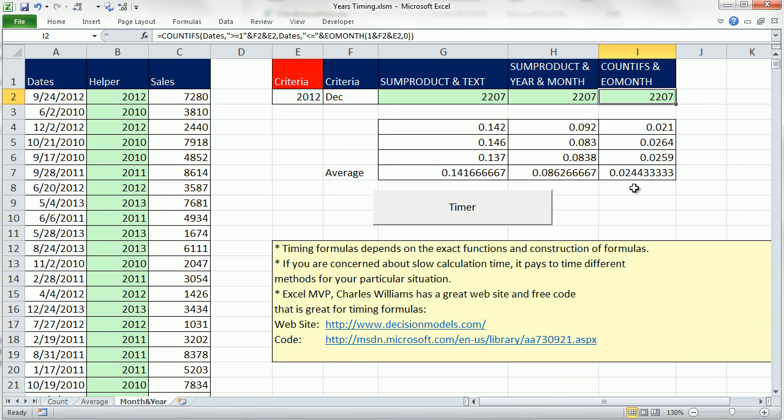So it takes 0.024 about, or 0.5, and then it jumps all the way up for the year month one to 0.08, and then all the way up to 0.14. Now again, this timer comes from Excel MVP Charles Williams. Absolutely amazing website he has. And here's the code if you want to download the timer.